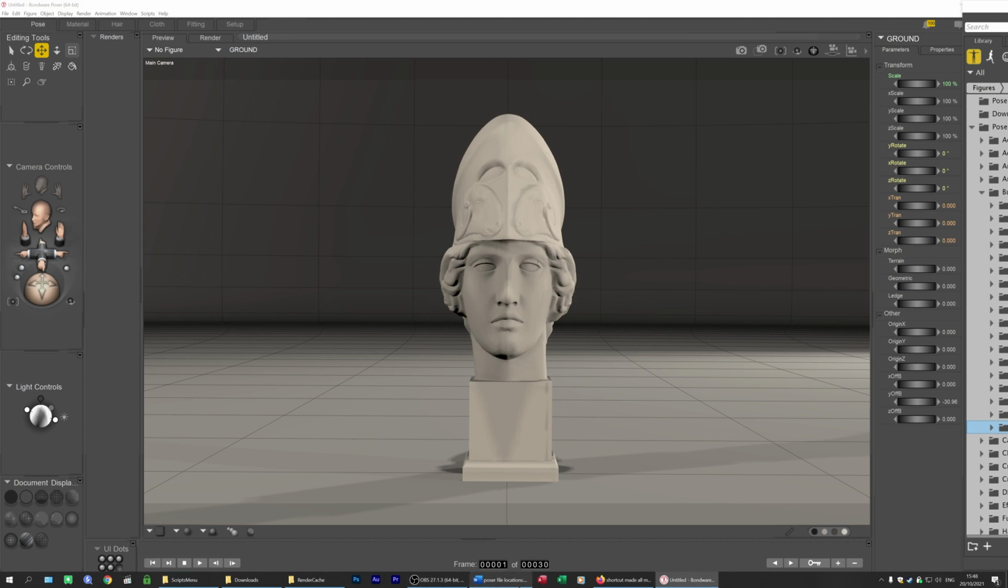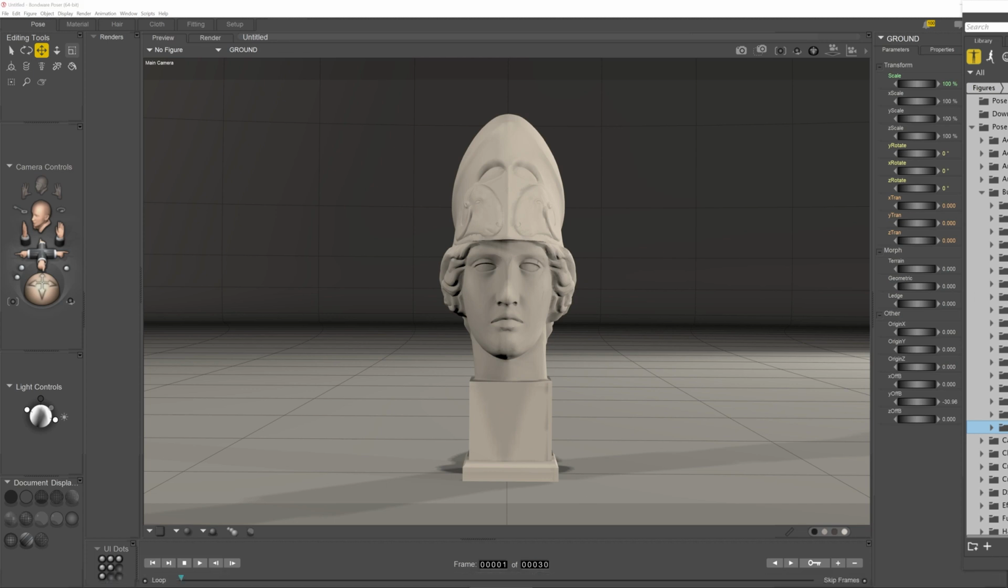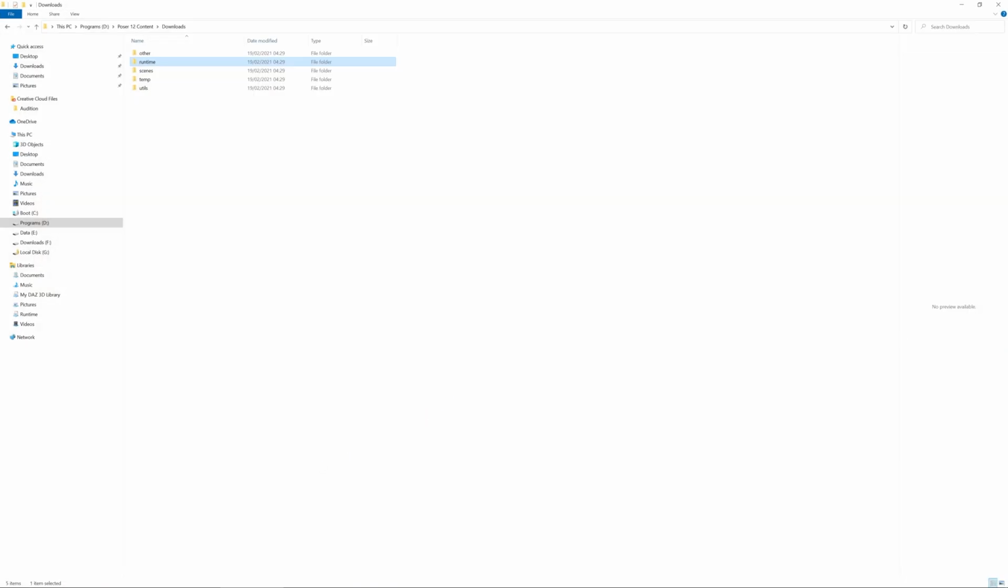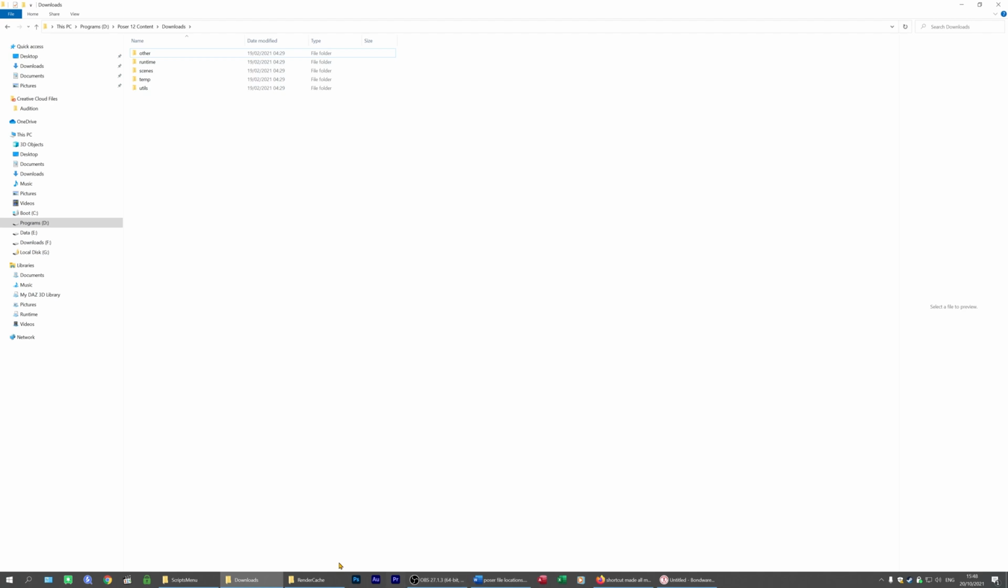Are there any more folders that I need to tell you about? Oh yes, the last one is your downloads folder. You're probably not going to need to get in and do anything with that, but that is wherever you set your downloads to be when you install the program. So for me, it's on my second drive, Poser 12 content. So wherever you set the content library to be is where this is going to be, and then there's the downloads there, and then that's another folder.